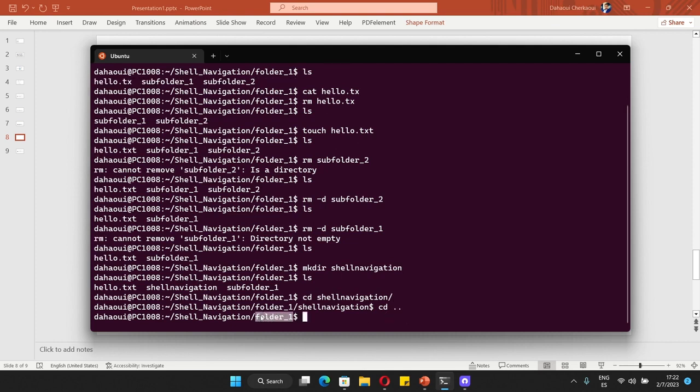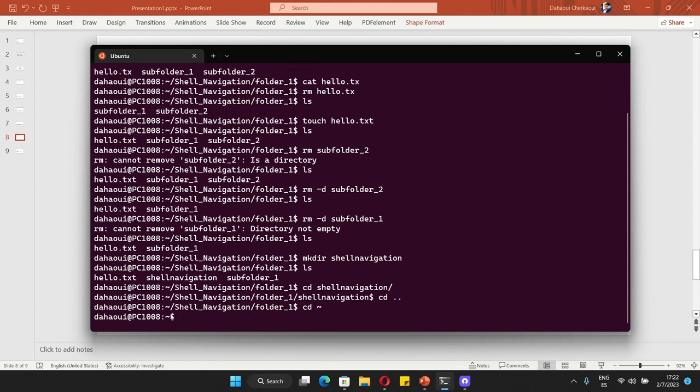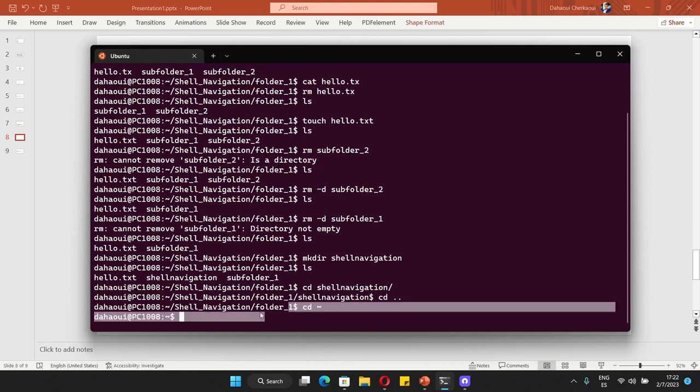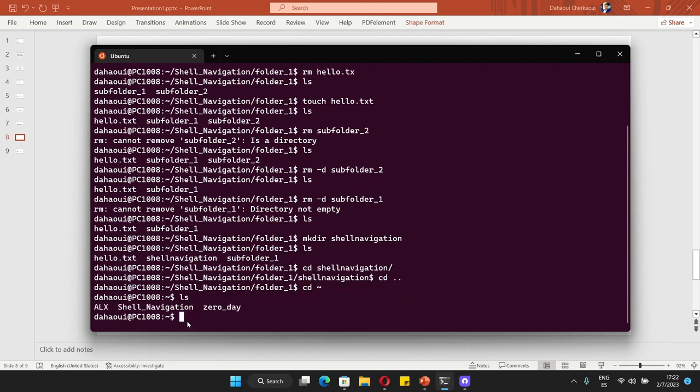And if we want to go back to our home directory, we will use cd with the tilde symbol. So here you can see we have gone back to our home directory, directly from this one. If we list the content, you can see we have these folders. Now we will go back to where we were, here in this folder one.